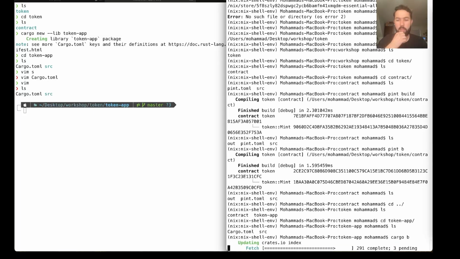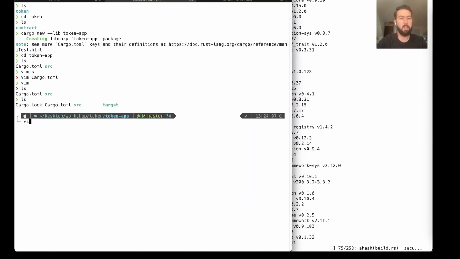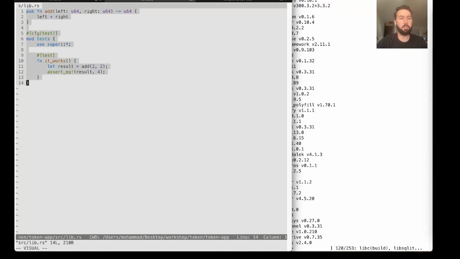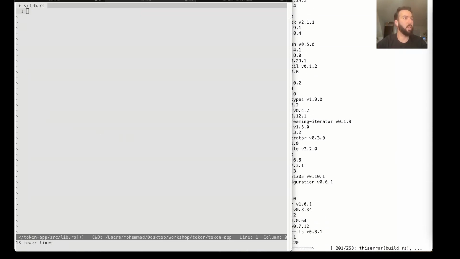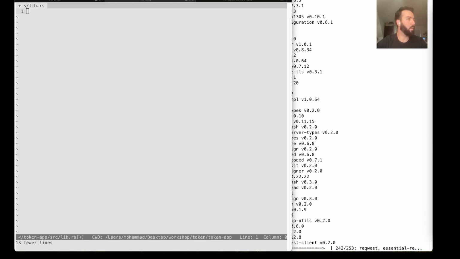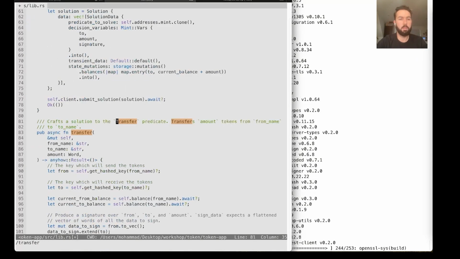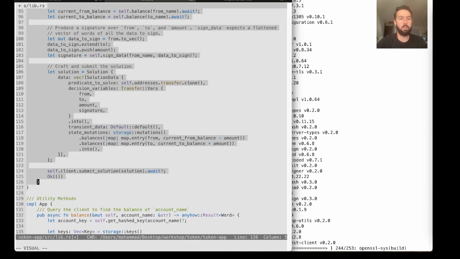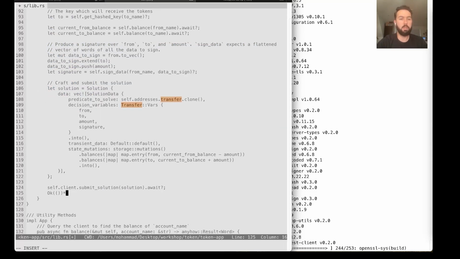So if I build this, it will take a little bit of time. So while we download all the dependencies, I'm going back here and I'm going to just erase everything in the lib file, and I'm going to add my own stuff. So let's see, what do I need here? Again, I will copy a bunch of things. So we haven't written the transfer function, so I'm going to comment this out.